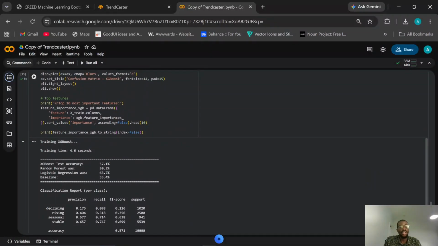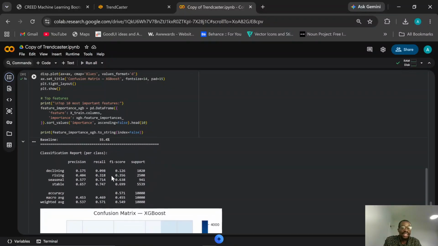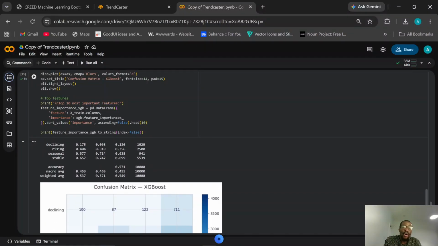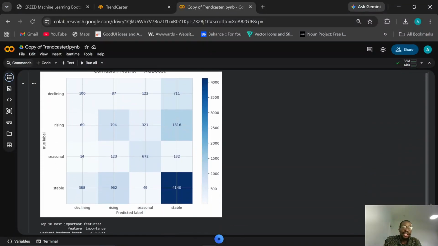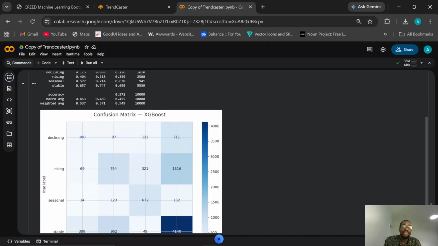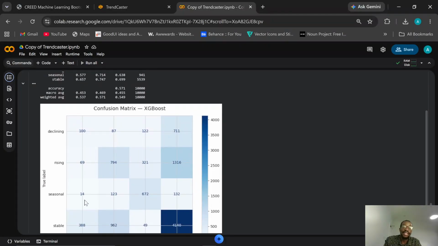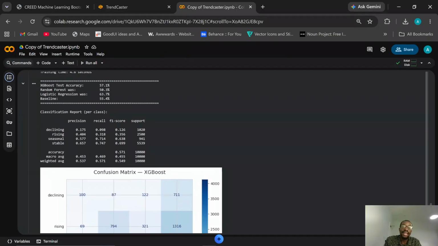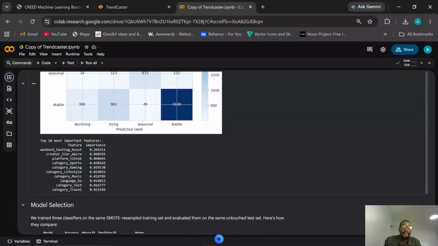It had a 57.1% accuracy, which was better than the baseline, and it predicted the classes better, an all-rounder compared to the logistic regression and the random forest. Yes, it faltered on the seasonal class, but it was better in terms of accuracy than the baseline. So this is also the feature importance. You can see a similarity here, the weekend hashtag boost.